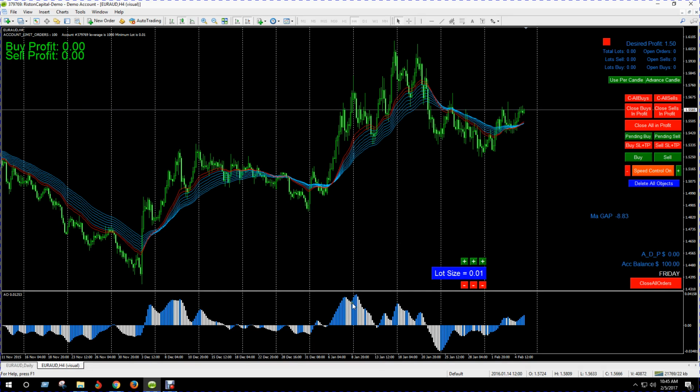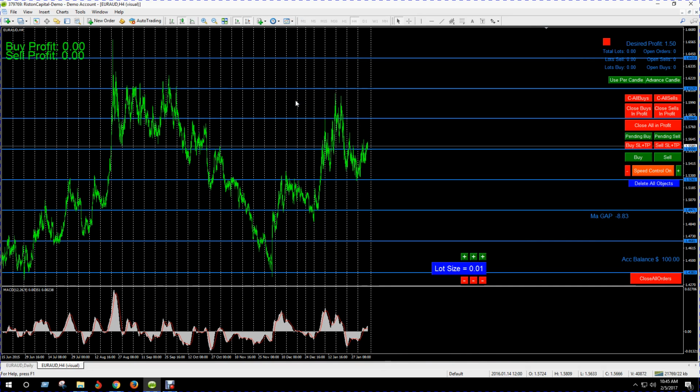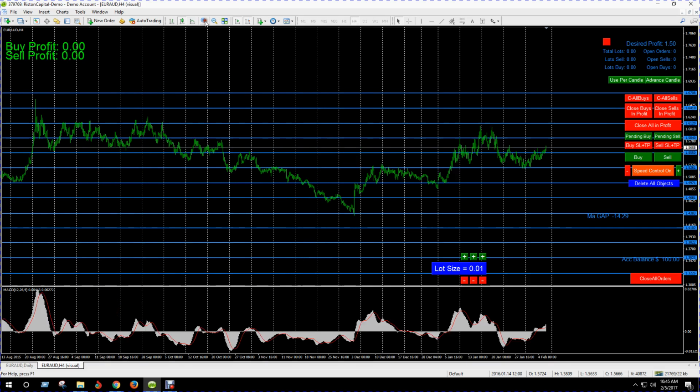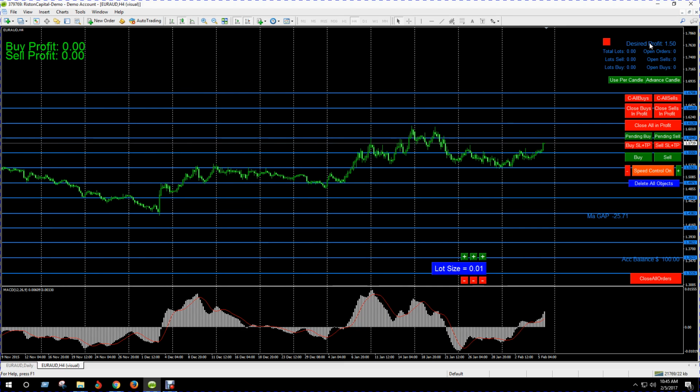So get rid of that. This is not the template I wanted, so I will choose that template. So here is our original Strategy Tester Assistant. I will go over a few of the features before I start actually trading with it. So you have the desired profit. You can set that in the settings of the strategy tester. That's just a percentage of balance.